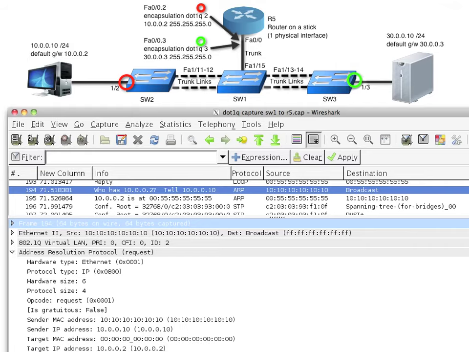I'm looking for the MAC address of 10.0.0.2. So it doesn't know what that MAC address is. It's looking for it. Now that frame got sent into switch 2, who identified it as belonging to VLAN 2 because of the access port it came in on. He forwards it down the trunk, tagged with VLAN 2. Switch 1 forwards it up the trunk, tagged at VLAN 2. And that's what we're seeing right here.